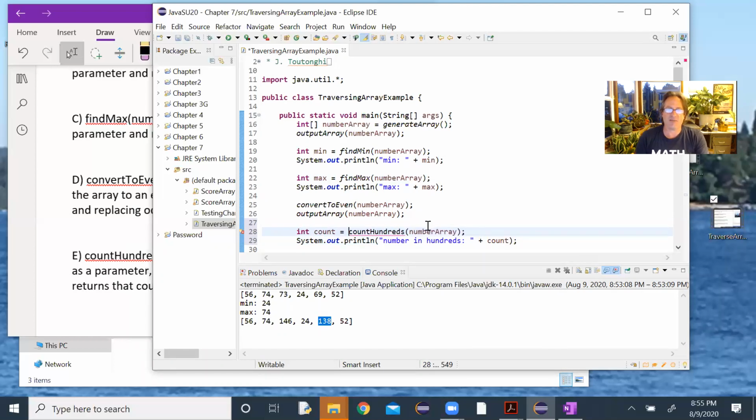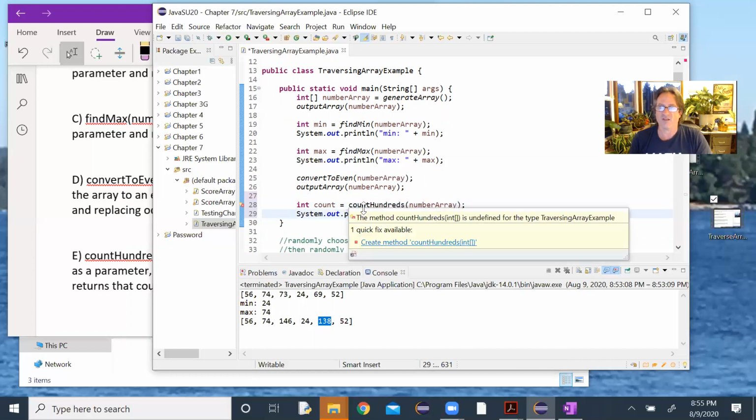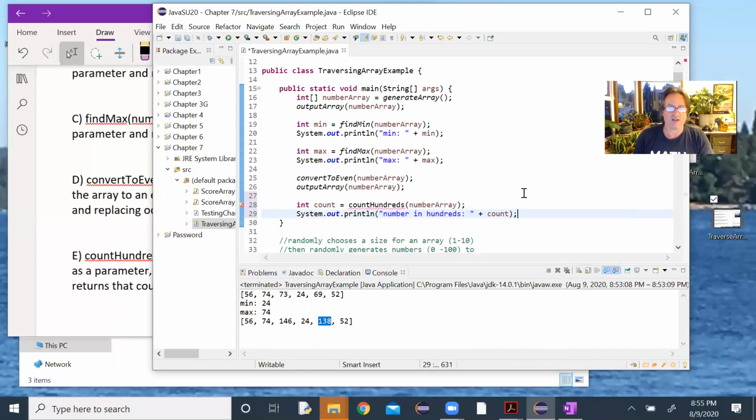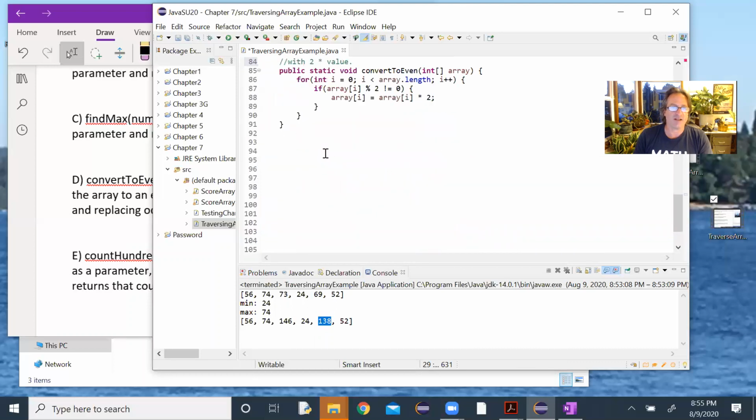I'm kind of cheating here by writing the print statement right now, but I know that after I run that method, I want to check it, so I'm just putting the check in right now. Makes our life a little easier when you're watching a video, so it just makes things a little quicker. Okay, so we're going to go down and define count hundreds at the bottom.